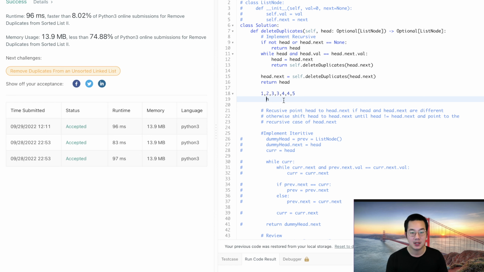They're not the same. So we move head again. Okay. So head.next is going to point to delete duplicates of this item. Are they the same? They are the same. So head equals head.next, because they're the same until they're done, until they're not the same. So head equals head.next. They're not the same anymore.